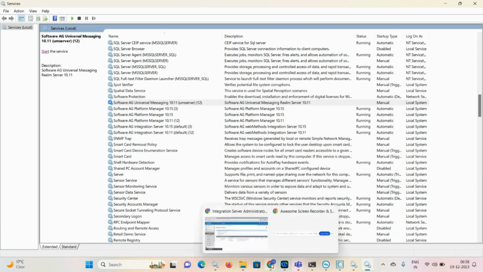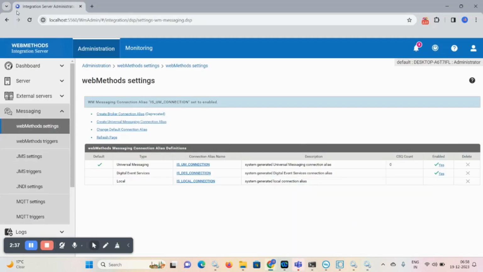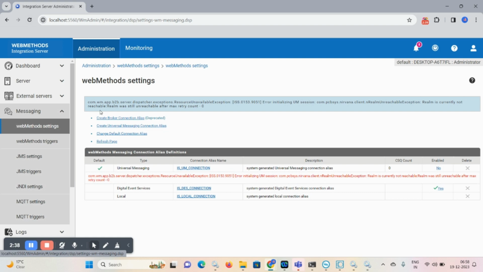Then you can click on the admin page, refresh this page and check. Now you're getting this error. It means the Universal Messaging server got stopped. Okay, now the second case, as I said earlier, you can start and stop Universal Messaging via your installation directory.